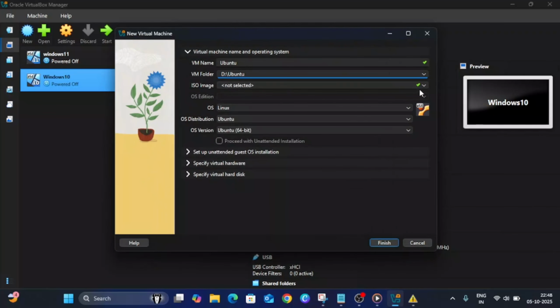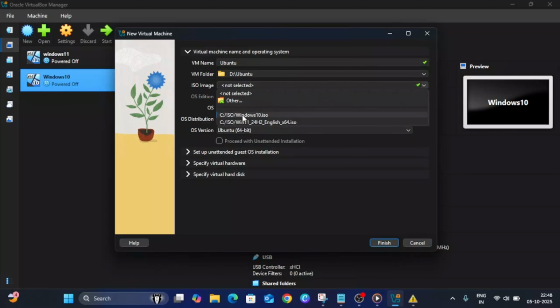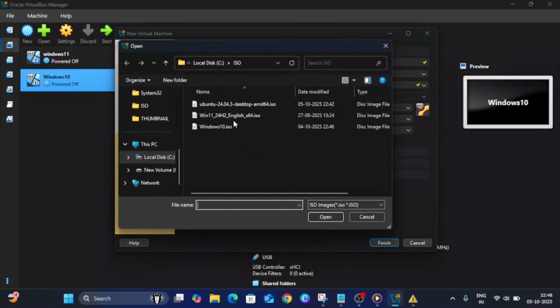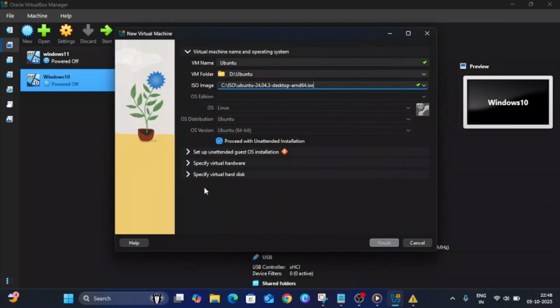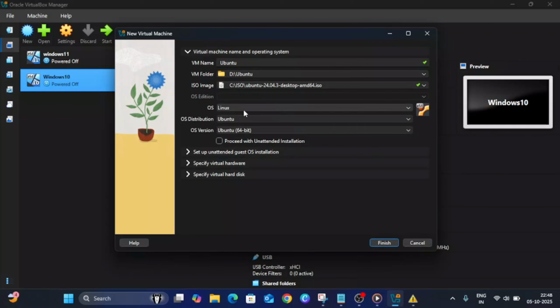Now for the ISO file, you need to select the latest ISO file. Just go to other, and this is the Ubuntu latest file here. Click on open. Now you need to untick this option, proceed with unattended setup. OS should be Linux, OS distribution should be Ubuntu. Default is already selected here. You don't need to do anything right now.